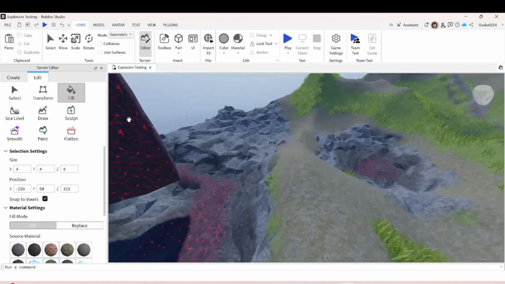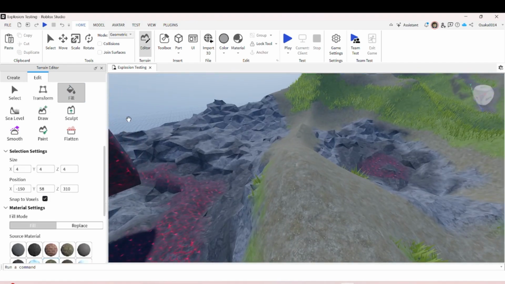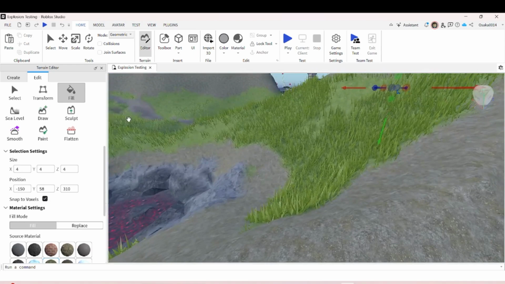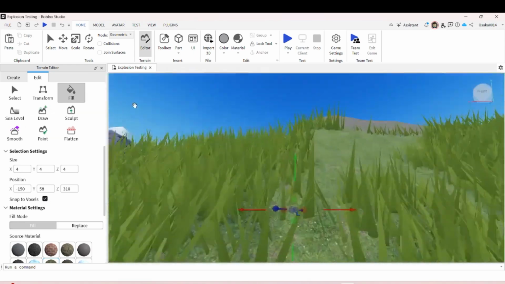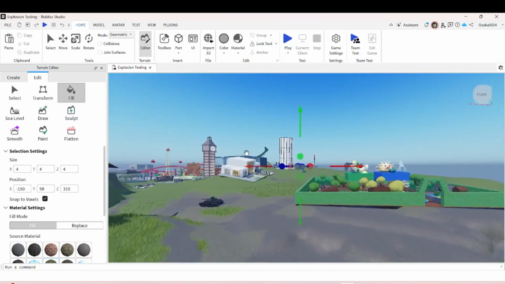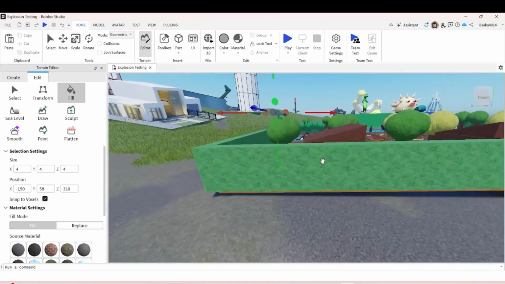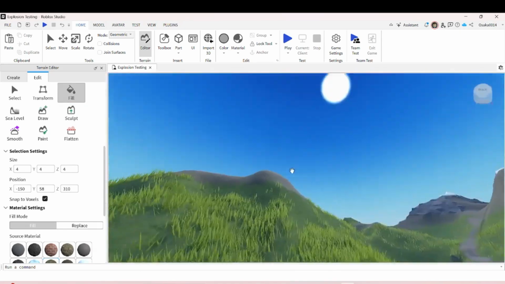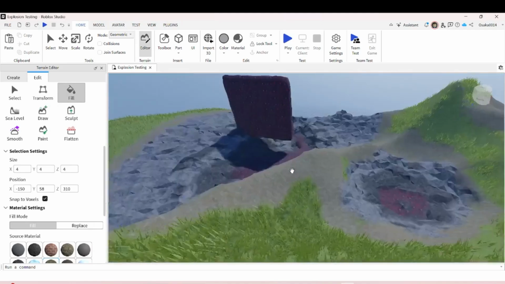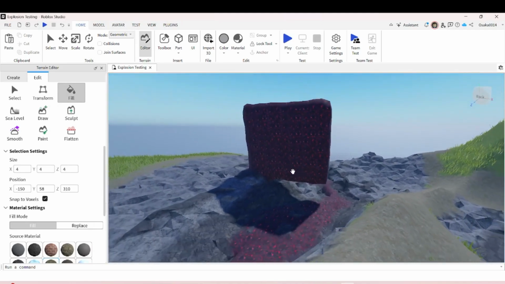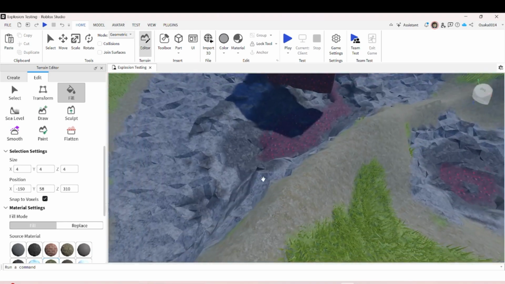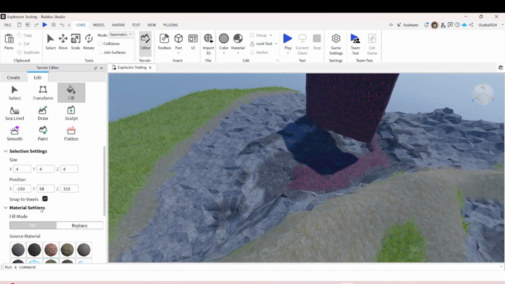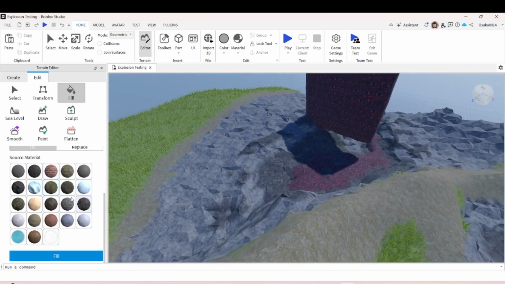Fill works by finding something that you want to change. Let's say this wall. Cannot find a wall. Okay, cannot find something to grab. So fill works like this: if you want to change the texture or the look of the terrain you're working on, you can click here to select any material that you want.